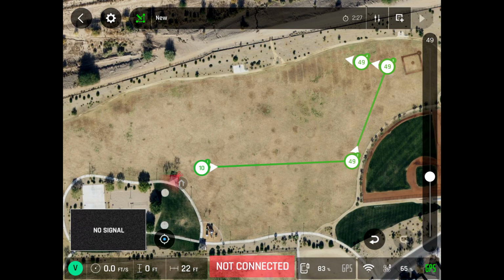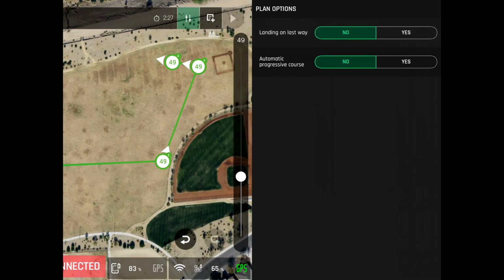Now let's look up here at the very top, at these 2 little icons that look like a bear climbing a tree. Do we want to land on the last waypoint? I don't usually like to do that, but we could just tap yes. And then there's automatic progressive course.